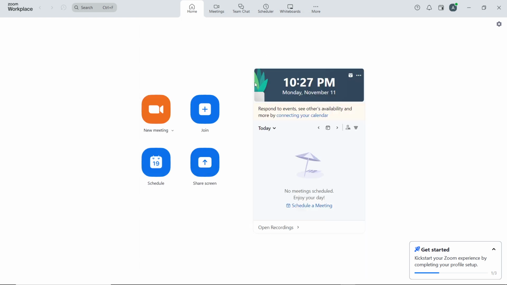After saving, you see a meeting invite link and meeting ID. Copy this information and share it with participants via email, messaging, or calendar invite.